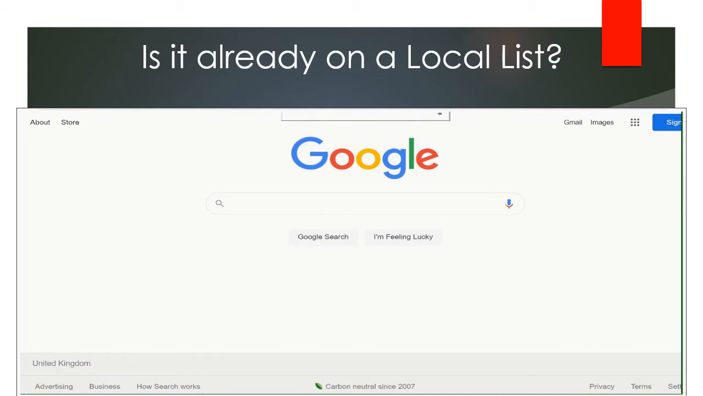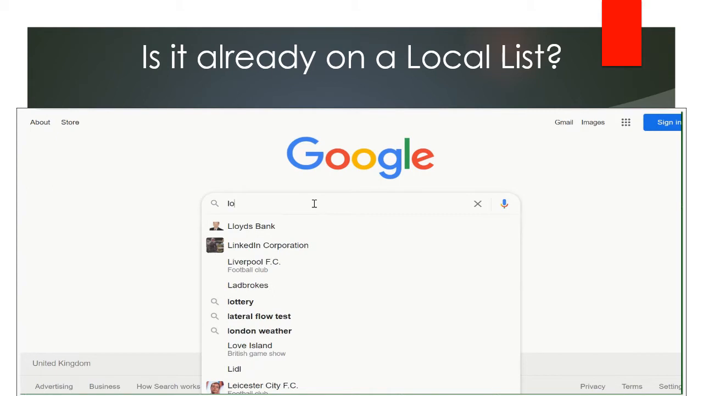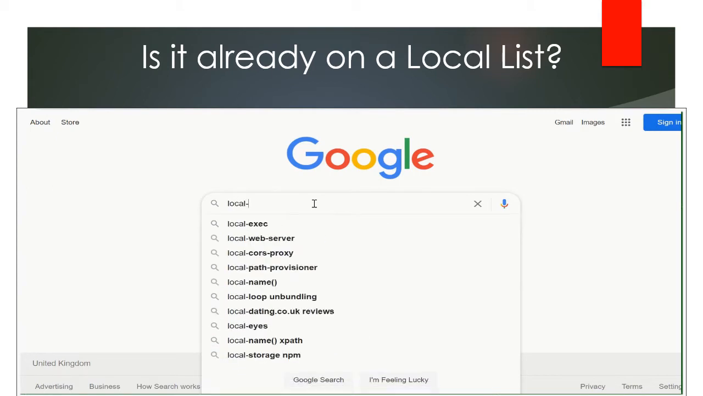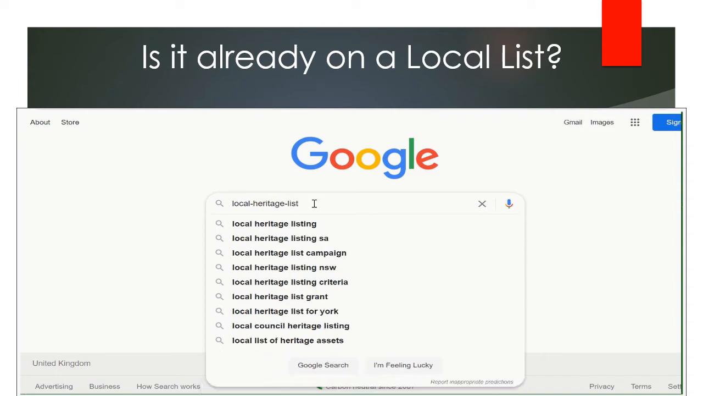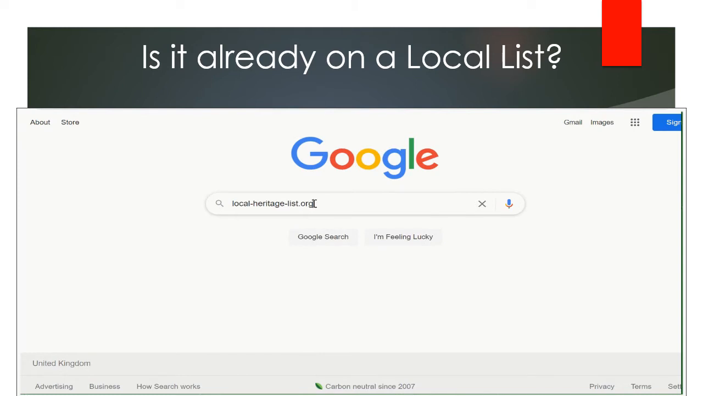Once you have identified a local heritage asset, it is best to check if it has already been added to a local list. The easiest way to do this is to visit the Lancashire Local List website at local-heritage-list.org.uk/Lancashire.